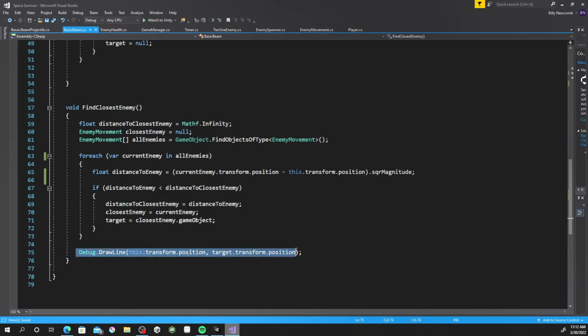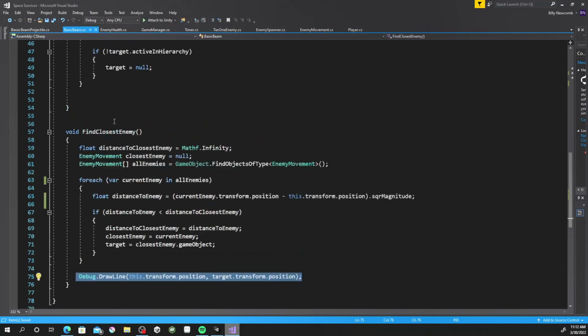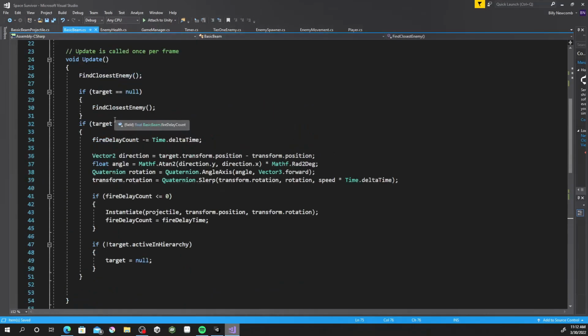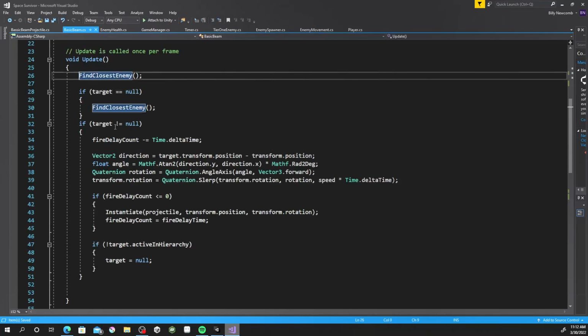So this Debug.DrawLine, all it's going to do is draw a line from our transform to the enemy's transform. I'll show you what that looks like in a minute. So now we're going to go back up to our Update. I have this here, but I'm going to get rid of that and see if it works, because I was debugging something and I just had it there.